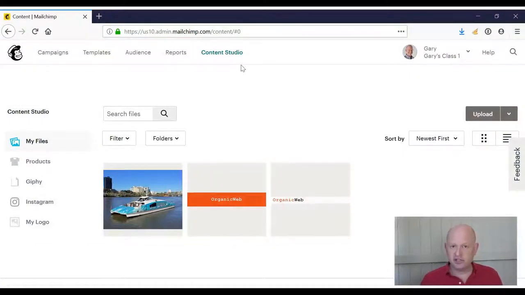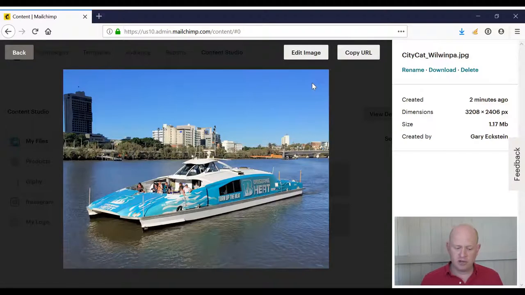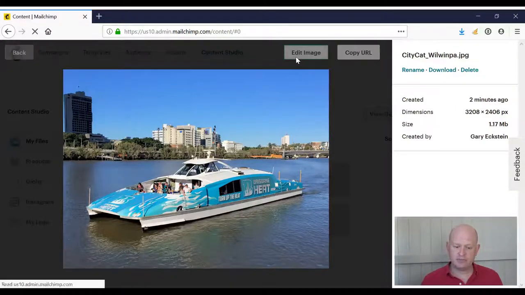We're in the Content Studio at the moment in Mailchimp where our images are kept. I'll click on an image that I want to crop. This particular image is from Wikipedia and it's from my hometown of Brisbane, Australia. I want to crop the image. So what I'll do is click Edit Image.